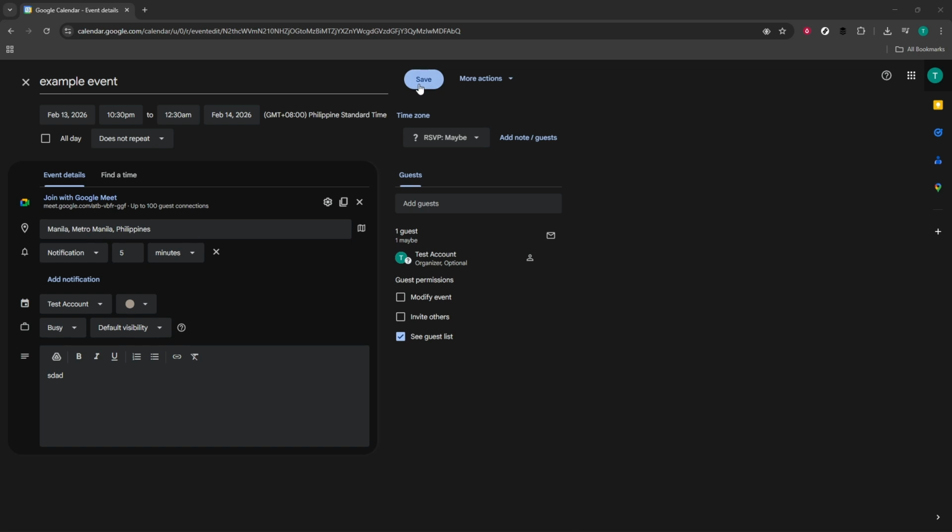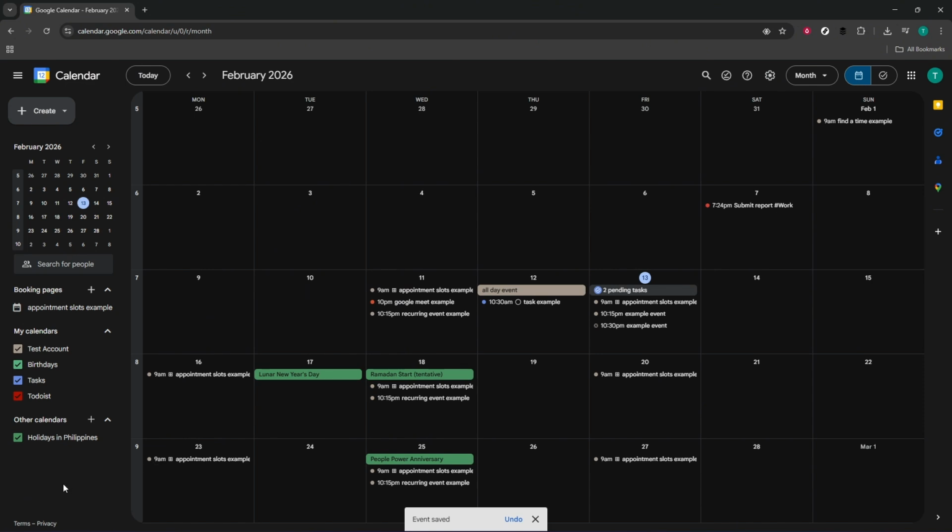With the correct location selected, click Save. That's it. Your event now includes a clickable map link that you and your guests can open instantly. On desktop, you'll see the location show up under the event title with a pin icon. On mobile, tapping the location will launch your Maps app so you can navigate right away.